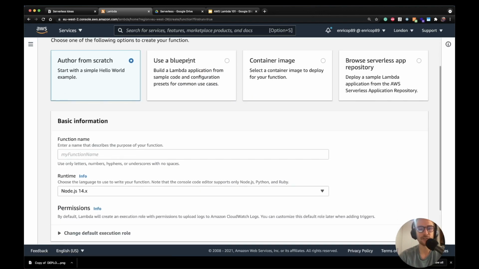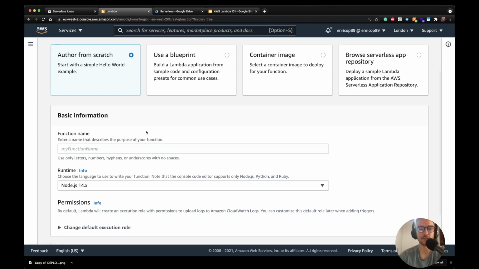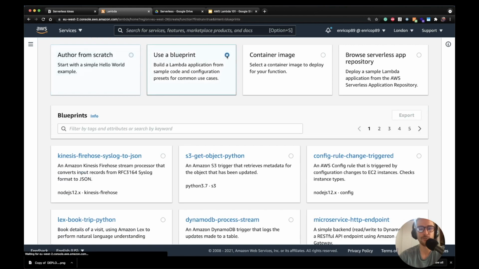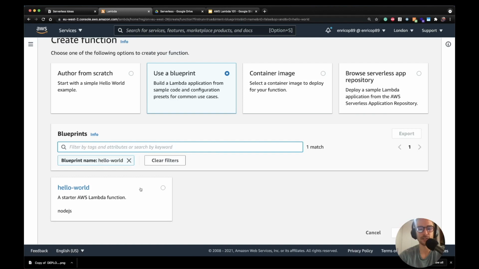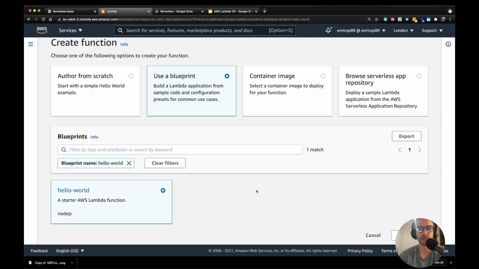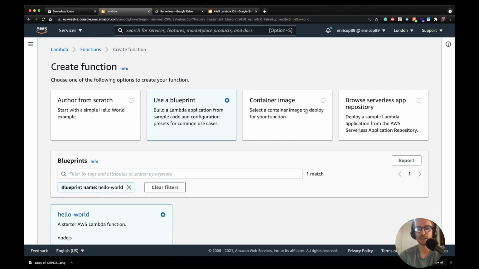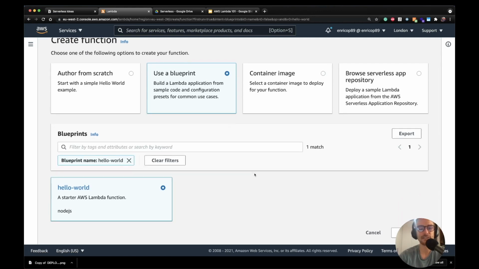We can create a function from scratch, so we just have the basic config. You can use the blueprint, like an obvious one will be hello world, for example. We can actually use it, so it's a good way to start. Or you can use a container or browse the serverless app repository. But let's stick with the hello world blueprint.